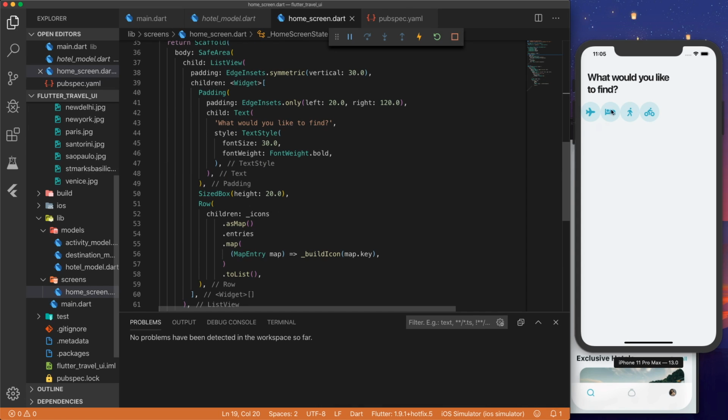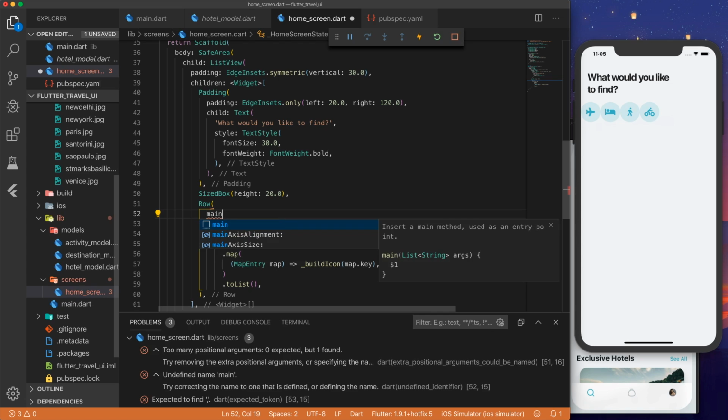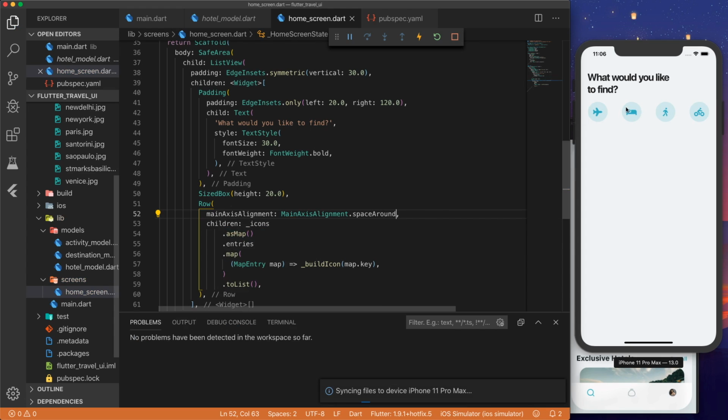Now let's deal with the spacing between our icons. We can use mainAxisAlignment, MainAxisAlignment.spaceAround, and that's going to add even space between the icons, and half the space for leading, and half the space for trailing. So now they're nicely spaced out.